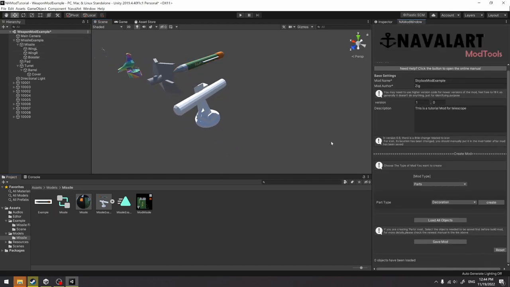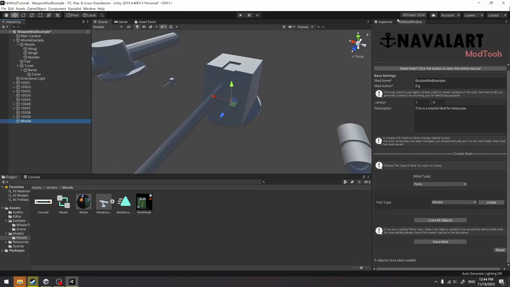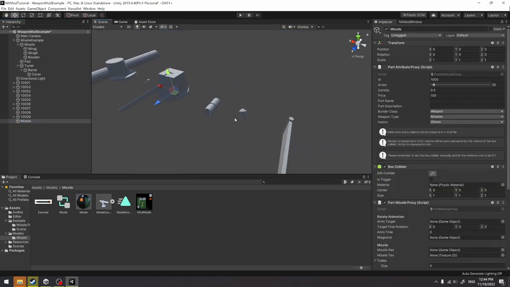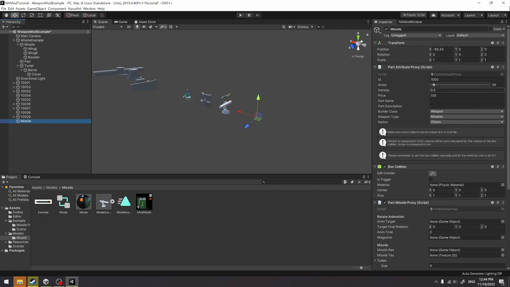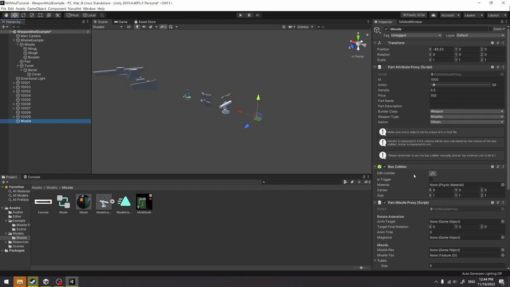For the next step, let's open the NavalArt mode tool window, and we are going to create a meso mode empty object. After that, you can see our meso mode object is a little different from the previous object we have created. Since mesos are more complex than other types of modes, now it's just an empty object with some components on it.